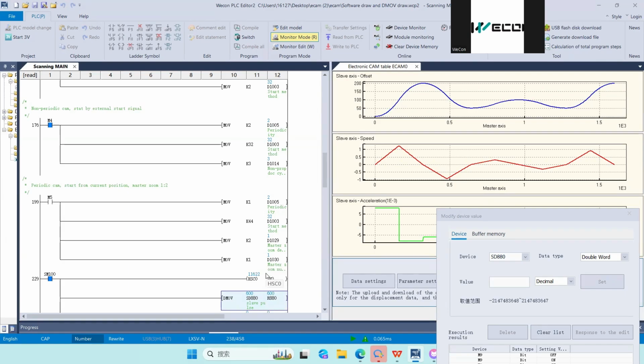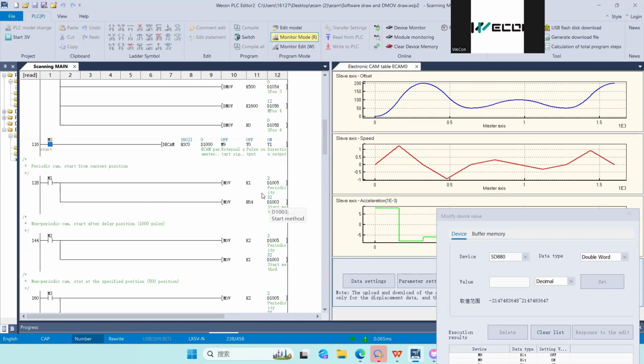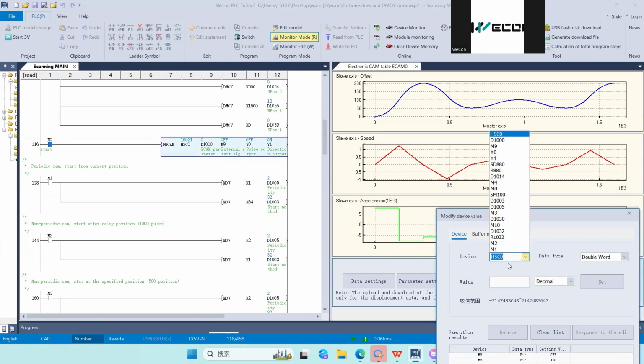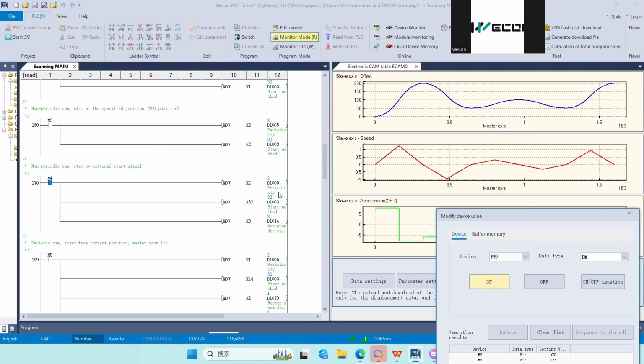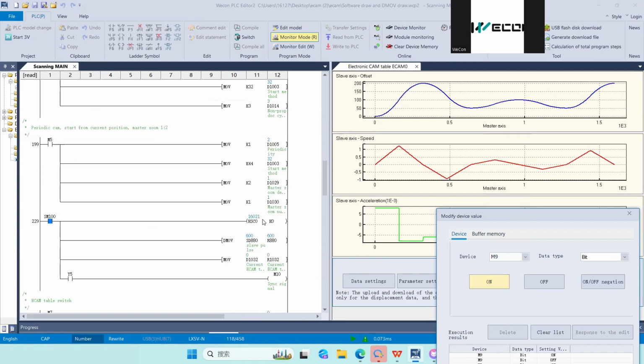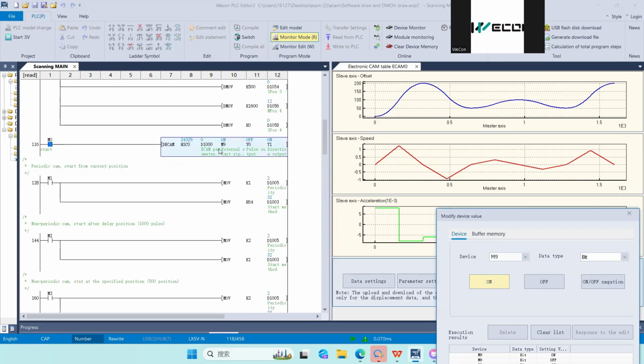And now when the master continues to run, the slave will not move. Now we set on M9 again and move the master. You can see the slave will continue to run. And after another 3 cycles, it will stop at 1200, right?